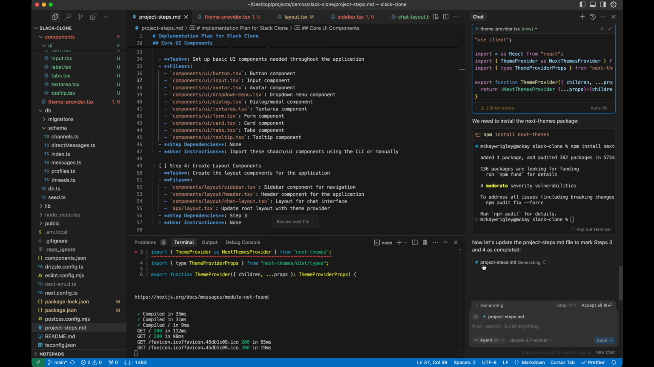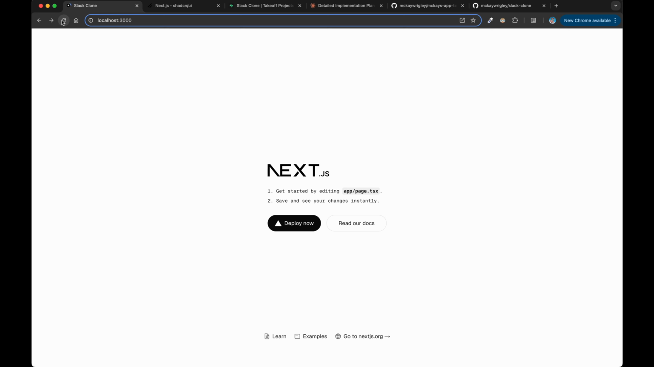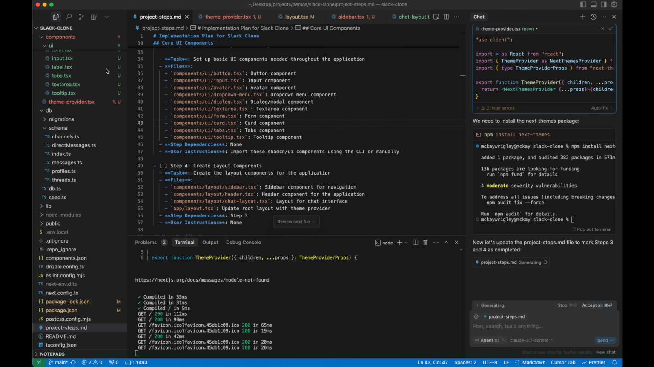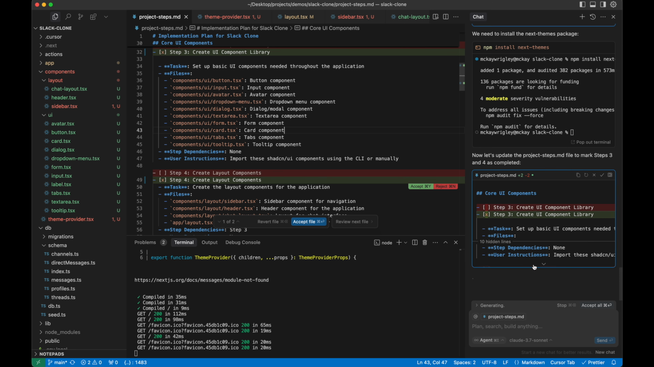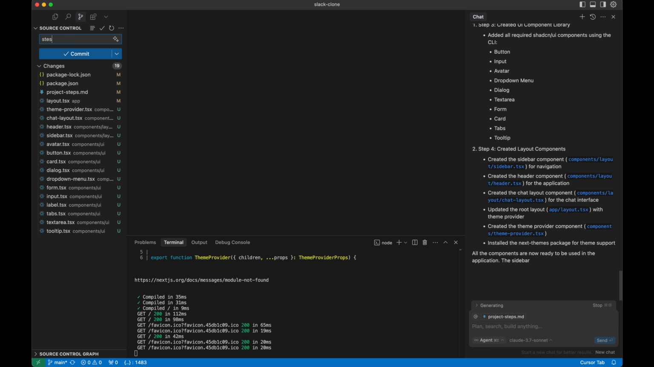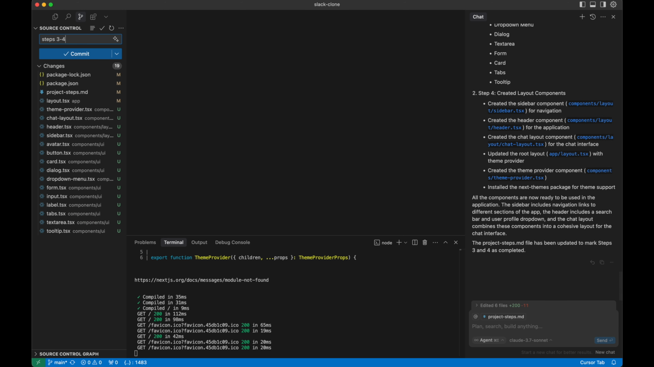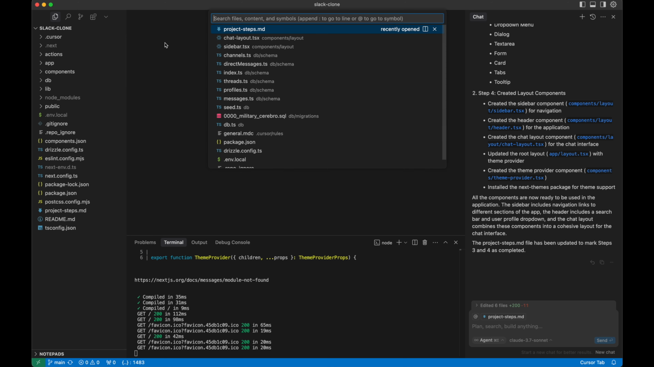Okay, and it is marking steps as complete. And I wonder if we go to our Slack clone here. I guess technically we don't have the page yet, so we'll have to wait for that. But what we should be able to do is hit accept all, close all those, and mark steps 3 and 4 complete. This is 19 changes. Obviously some of those were CLI, so that's not as crazy as it normally would be.